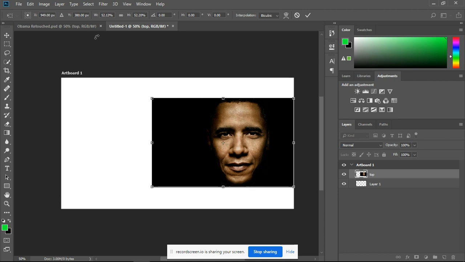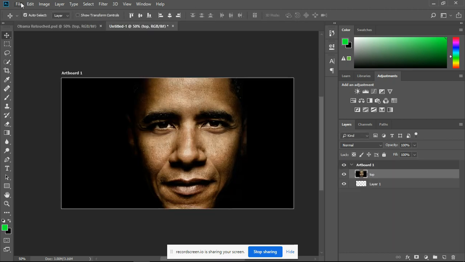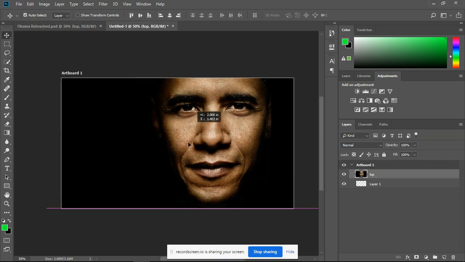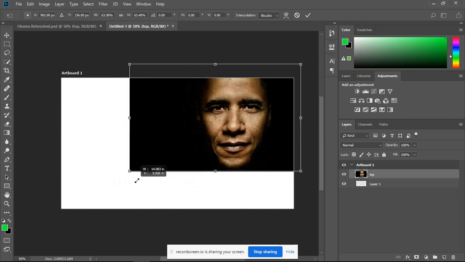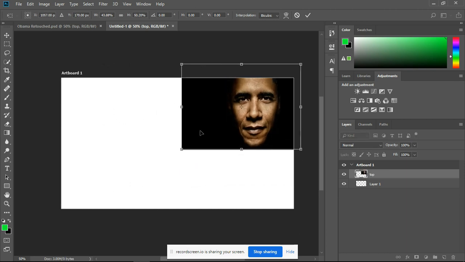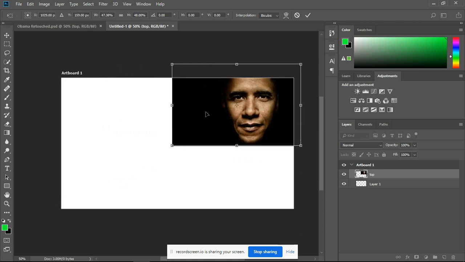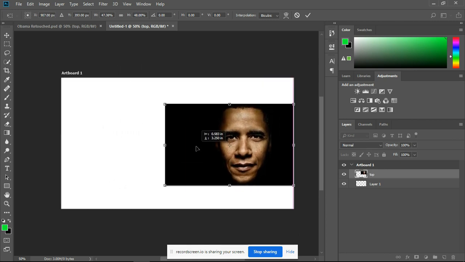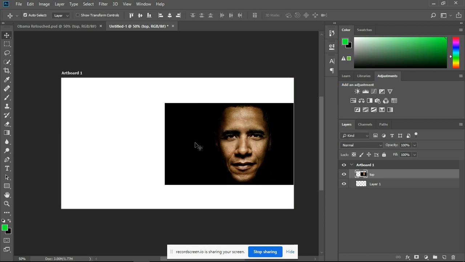Now I want to open up the original image. File. What happened? Why is this big again? I don't know. Control T. Shift. Oops. Try that one more time. I think I know what happened. So I move it in the right spot, and then I have to click Enter to get out of the transform tool.